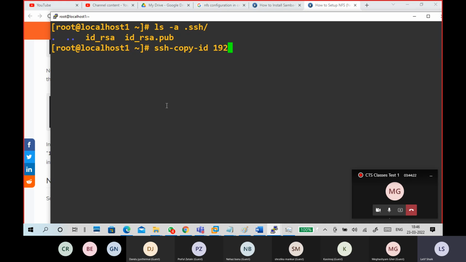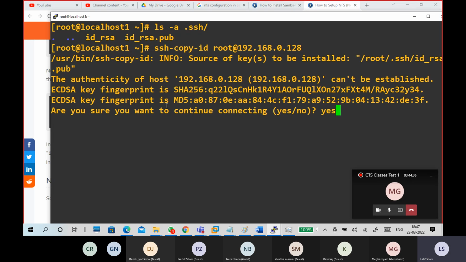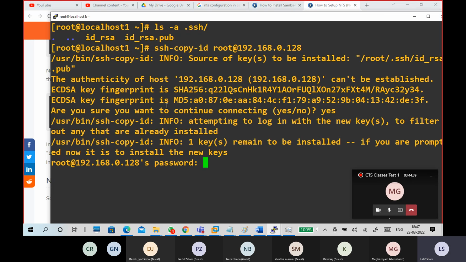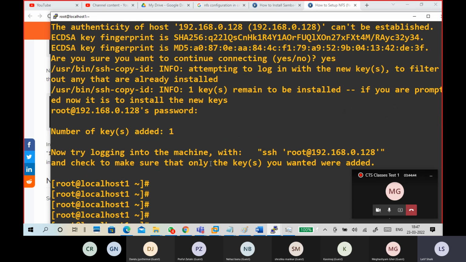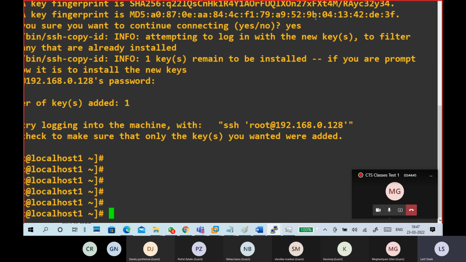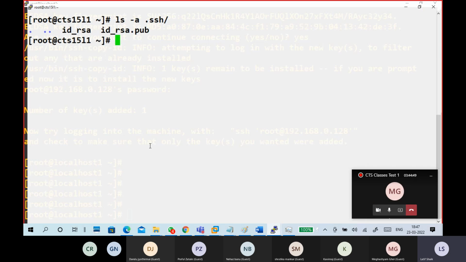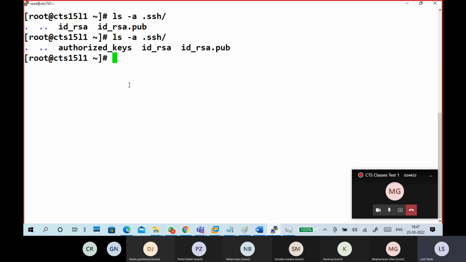So with 192.168.0.128, you can send your key to the remote PC like this. It will ask whether you want to continue, yes or no, and the password. So you copied your key to the remote PC. Same from here. See, in authorized keys, my 114 key is added here.